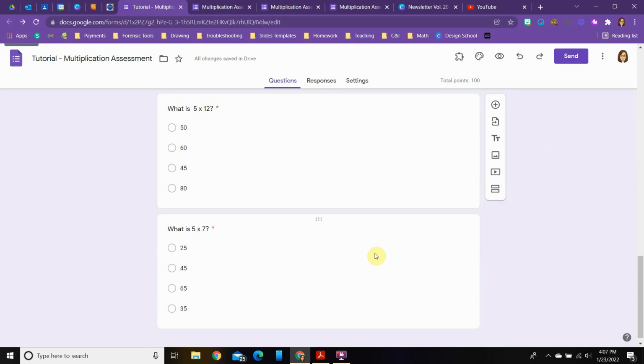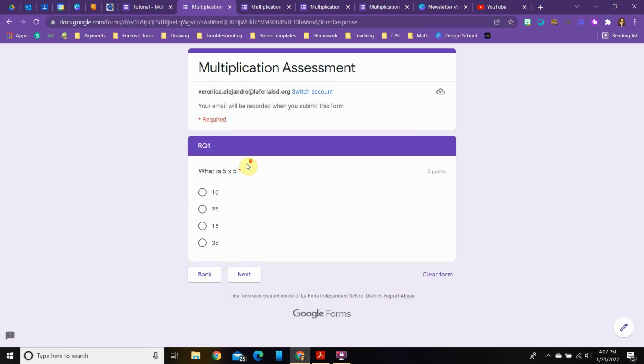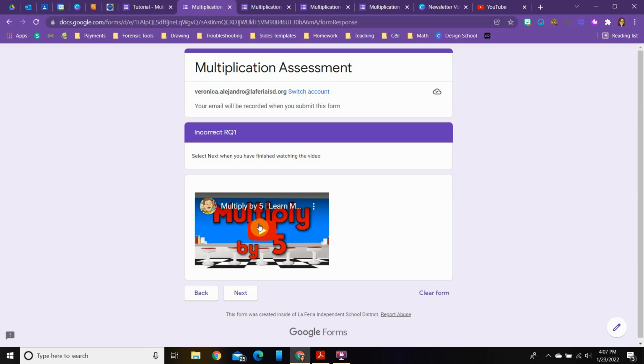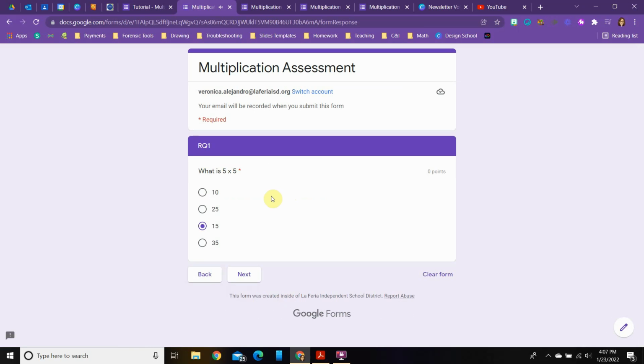So just to test this out again, this one that we created, I'm going to go to the preview. And here we go, multiplication assessment. I'm going to go ahead and click next. I'm going to select a wrong answer here, 15. I'm going to go ahead and click next. And it sends me to the video right here, which says select next when you have finished watching the video. There's nothing that can really force them to watch it, but hopefully they do so they can learn from this. They'll click next and go back to that review question.